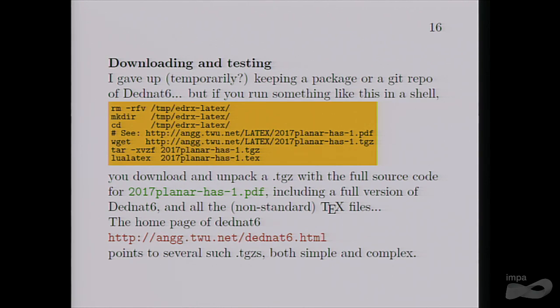And now if you run something like this in a shell, note that this is something that is on my site. There's an article about planar heighting algebras for children. So this thing here is familiar. It is a URL for a PDF. And if you change the extension to TGZ, and if you download this and you unpack this, you're going to have all the files for generating the PDF, which means that you have not only the body of the text, but also all the dependencies and a full copy of the right version of the .NET 6.